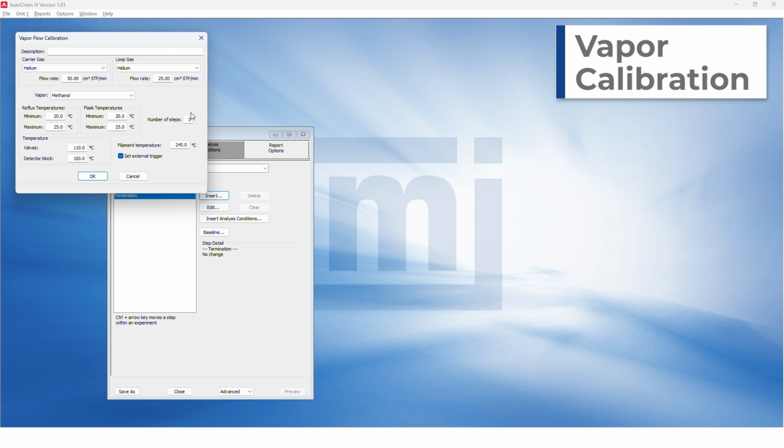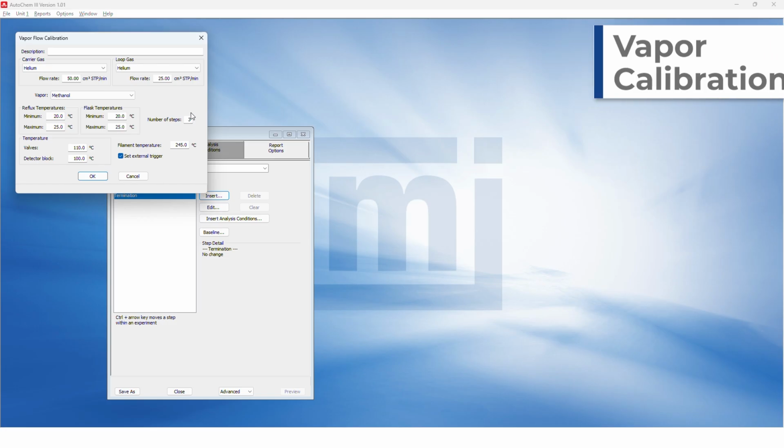Check Set External Trigger if the MS signal is collected for the calibration. Otherwise, turn this off.